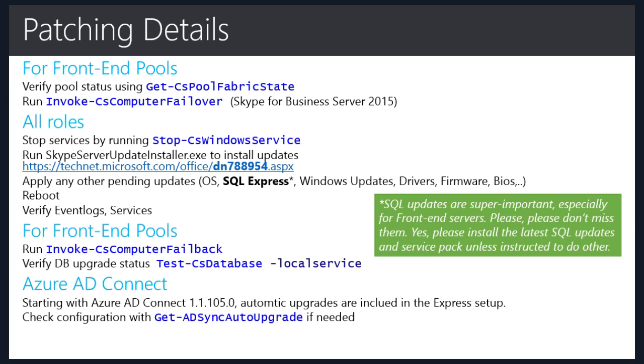Once all of that is done, you also want to make sure that the database is updated, or that you identify if there's a need to perform an update to the database schema. And this is done by running the Test-CsDatabase cmdlet with -LocalService on each server that you've updated. And as a result, you'll see a long list of all databases that are associated with the local service. And there you want to check if the installed version matches the expected version, because this is the check that will tell you if an upgrade is needed or not.